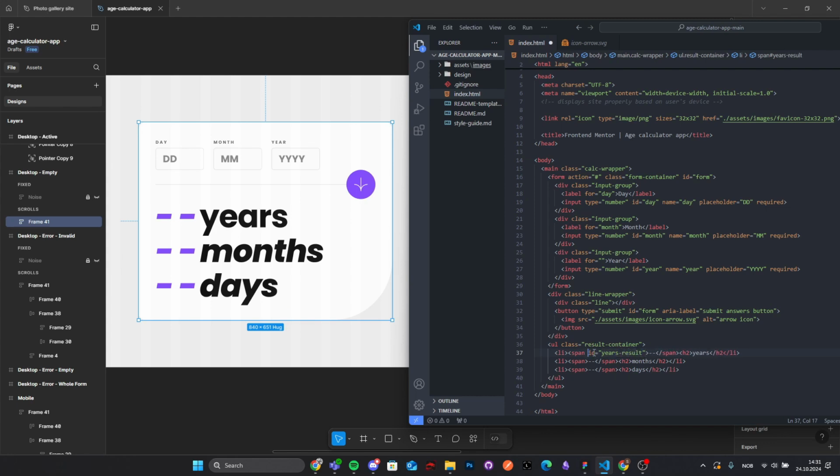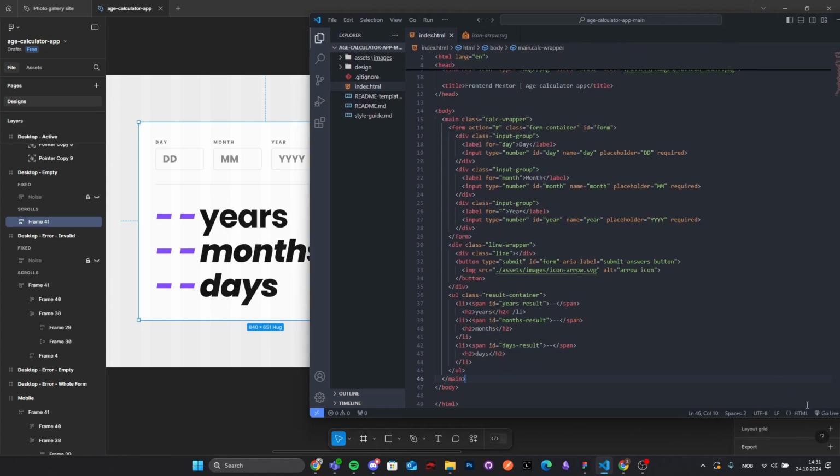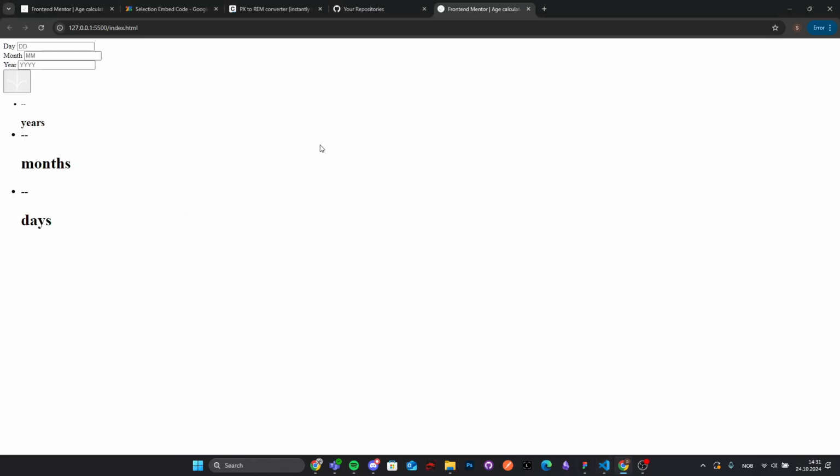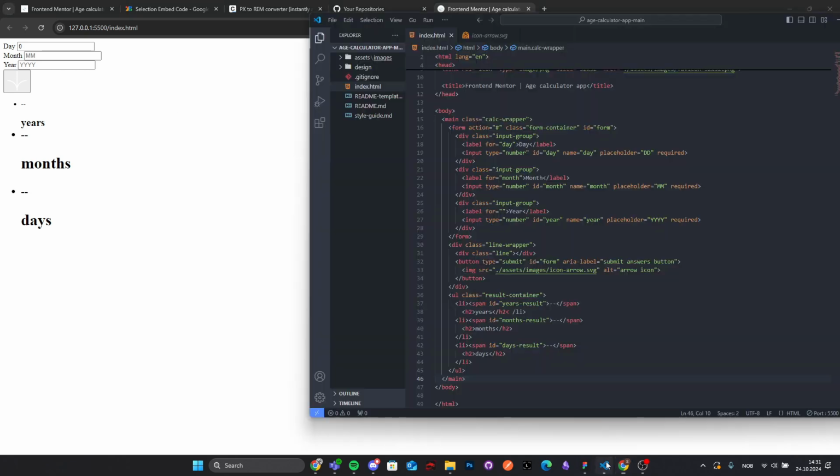So I'm adding an ID here for the JavaScript so we can actually target it, because the result will come here, right? This is just static text. We only need to change this. So months and days. And yeah, that's pretty much it for the HTML. Let's see. Yeah, as you guys can see, this is perfect. Years, months, days. So this is how the HTML looks.